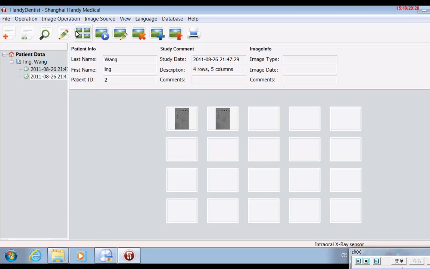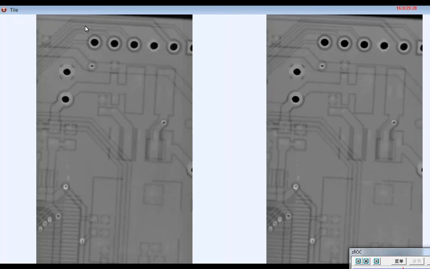Next one, tile. This is used to browse different images at the same time for comparison. We need to press the Control button on the keyboard and select different pictures together, and then click on this icon, tile, so we can browse different pictures together. The maximum quantity of browsing pictures should be within 6 pictures.